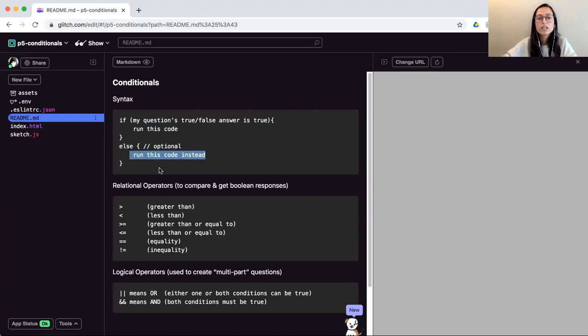Going back to our English statement: if it is going to rain, I'll wear a jacket. Here I put my condition, if it is raining, and if it happens, yes, I'll wear a jacket, else nothing, my regular t-shirt or whatever. So that is the kind of structure.